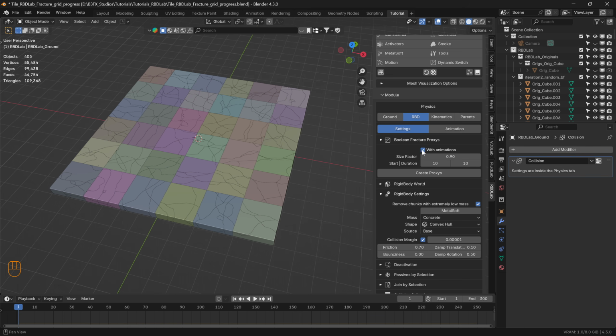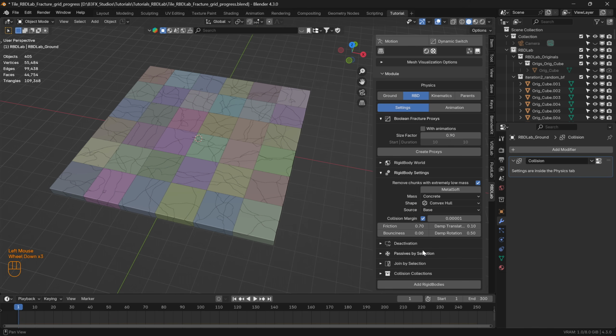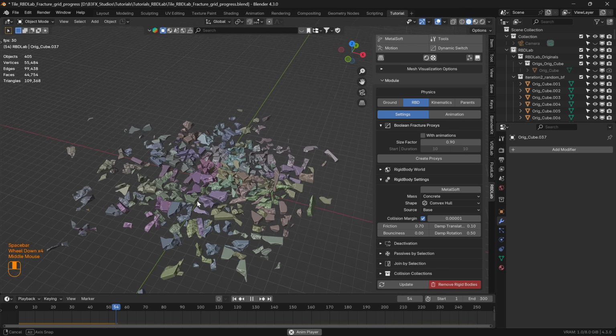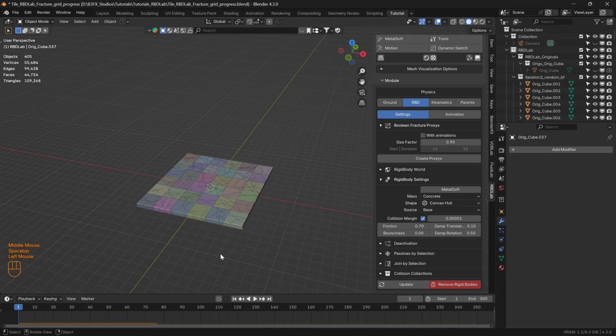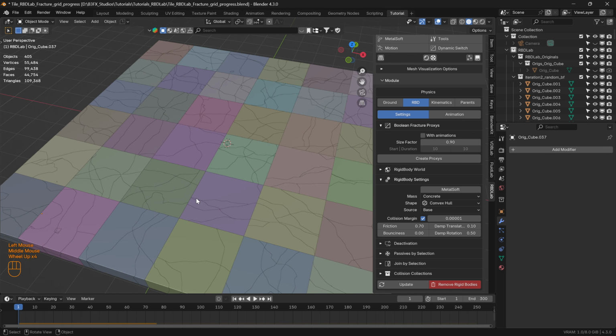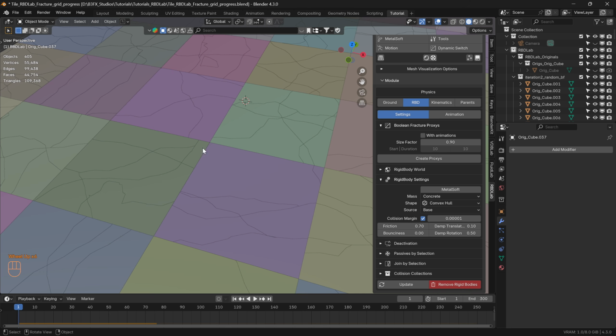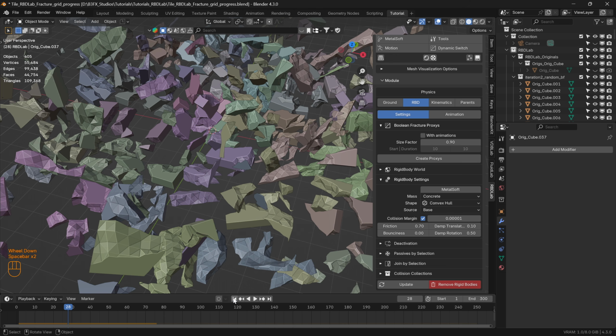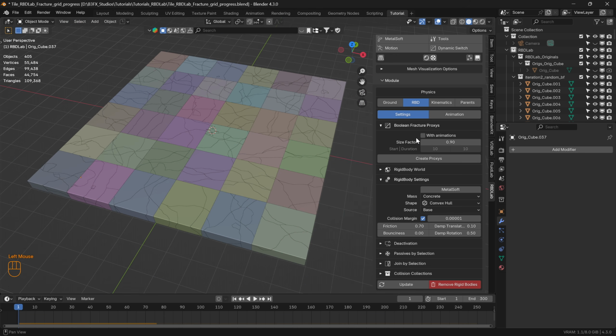Now let's take a look at what these are. So let's uncheck the animations. And without creating any proxies, let's add rigid bodies. Let's take a look at what happens. There we go. Everything explodes. And the reason for that is all of these chunks are intersecting with each other. And we're using convex hull for the shape, which means that all the rigid bodies are going to explode. And that's what's happening. So that's the reason why we need to work with the proxies.